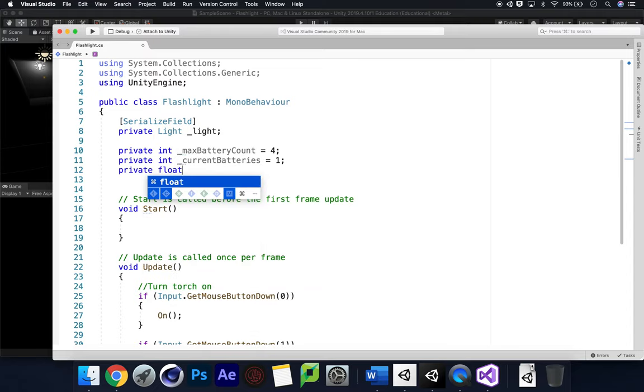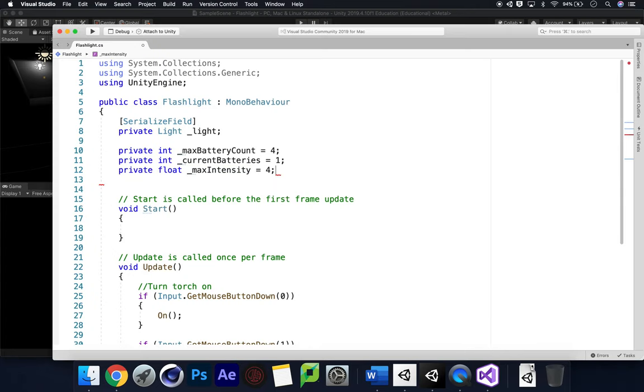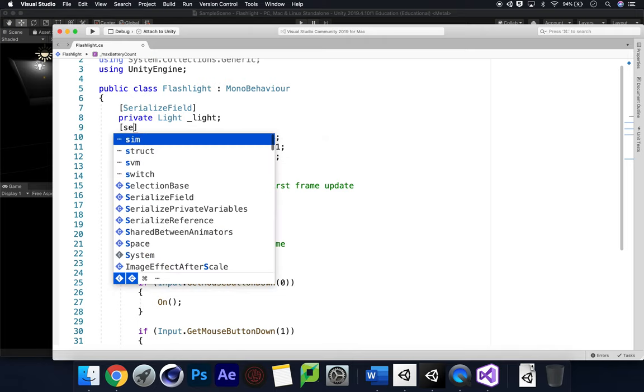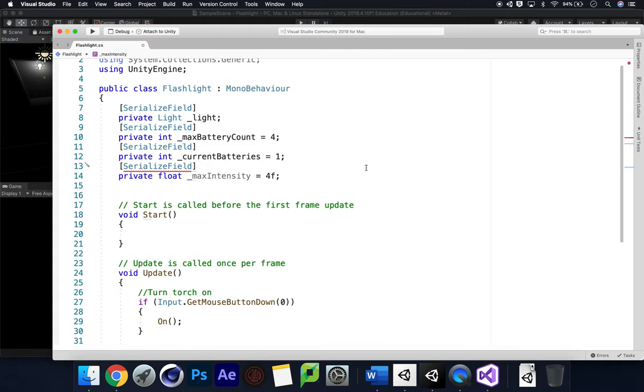Oh dear, it's not going my way today. Private float max intensity, which we have said in our light is 4 as well. So if we have that 4 as well, that will make things a lot easier. I might put 4F. Cool. Let's quickly serialize these fields because we want to edit these within the inspector. Lovely. Quickly save that.